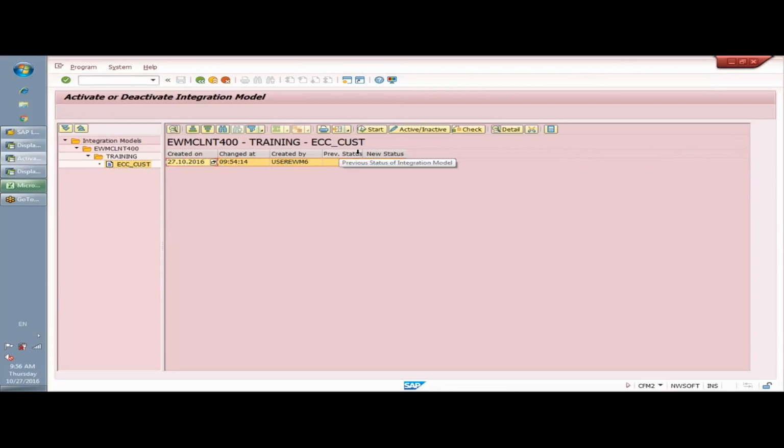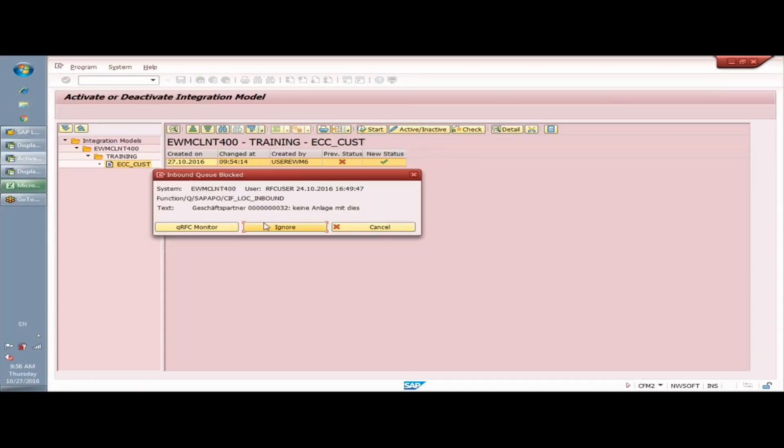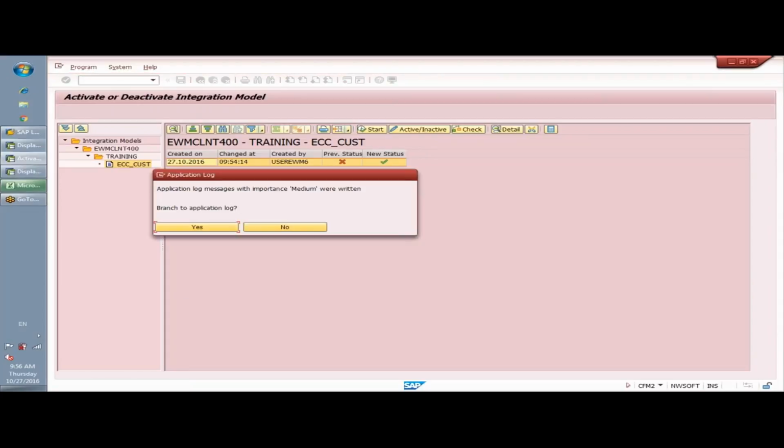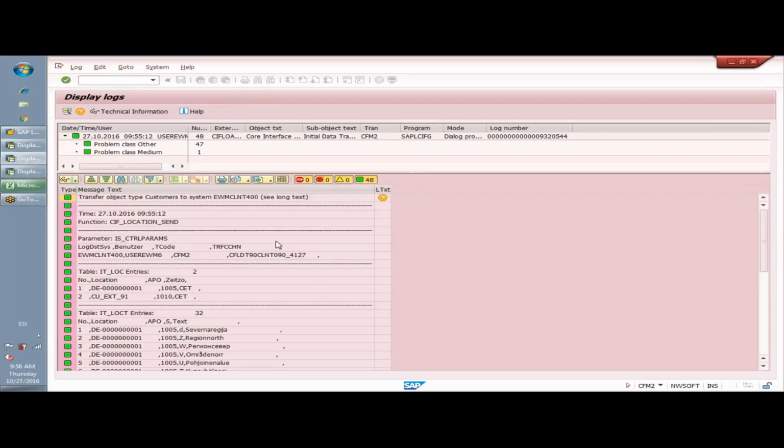And I can select this line and click on activate. And I select again and start. Once I start the activation, the flow of data begins. I click on start. I'm getting some message. I'm just bypassing this message. If I want to see the application log, I can. I don't want to see the log, it's okay. So I just click on yes. So all looks green.